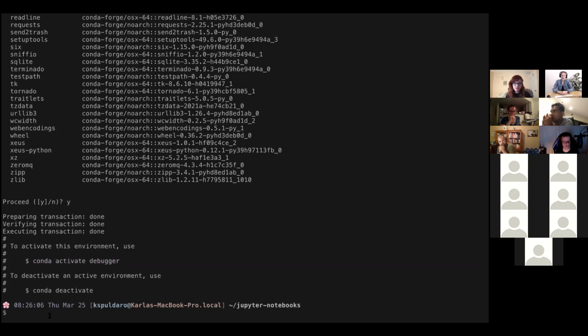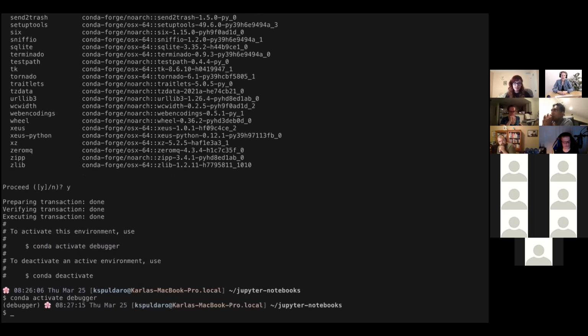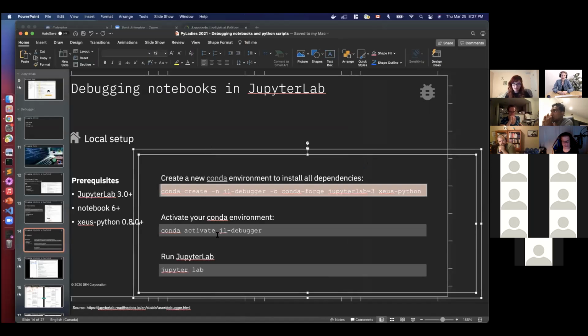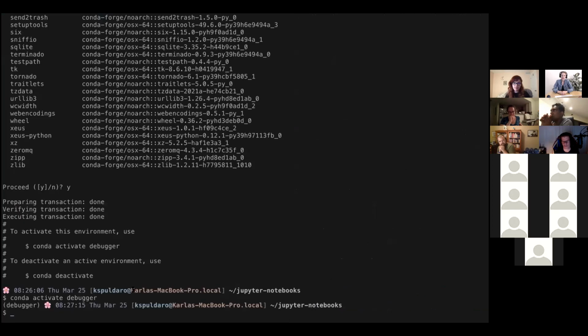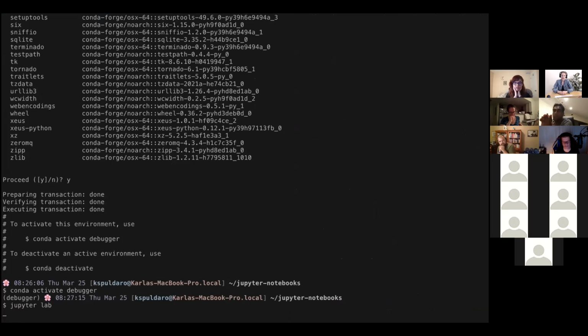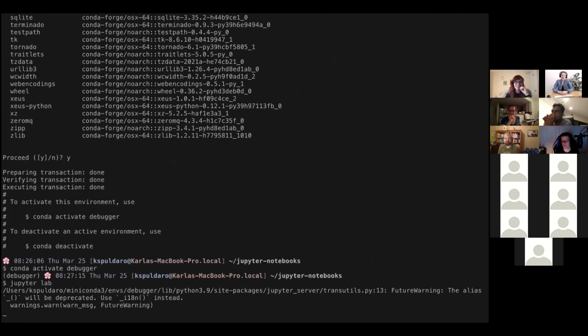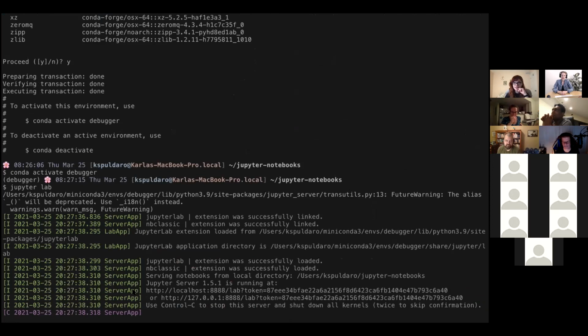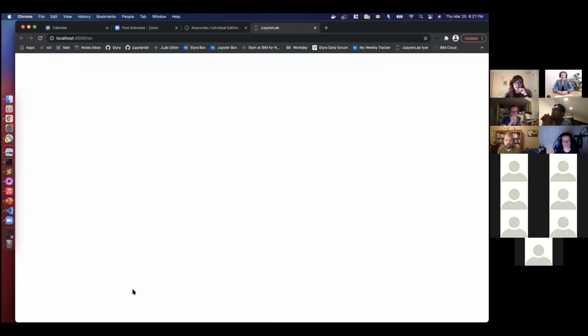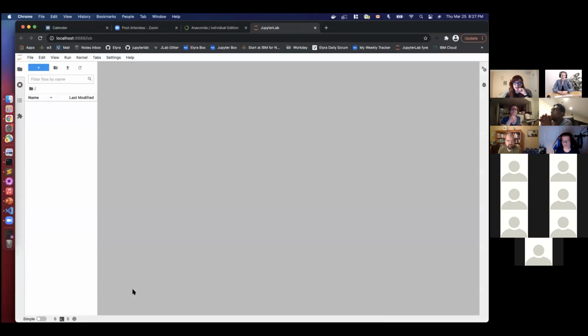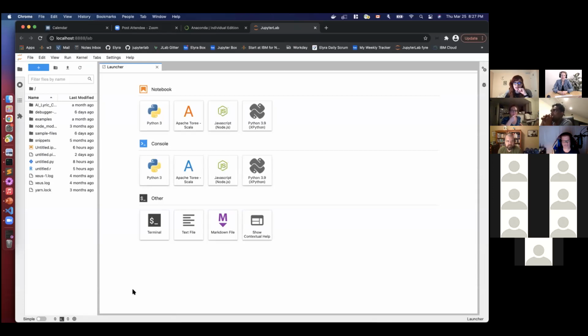So from here, we have to activate our environment. Yeah, that's what I did. And then it runs JupyterLab from there. So it's going to open the browser. It should. Sometimes it takes a while. So this is how it looks. It opens your browser and you can open notebooks.